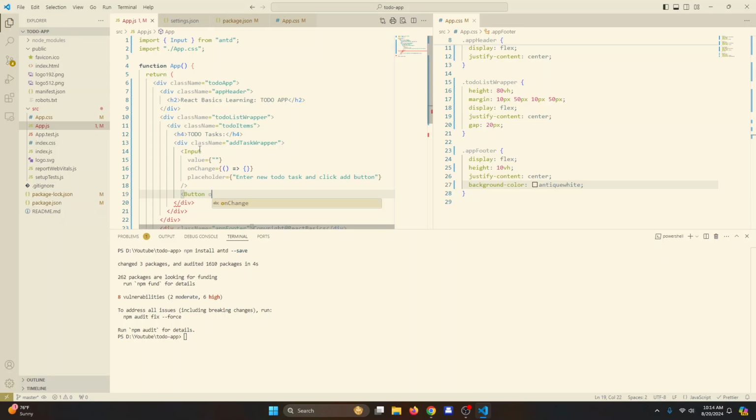So for that we need to have a click handler, and this click handler also we will be implementing in the next video. So I am putting an empty method for now. And then Ant Design uses something called type as a prop, and this property is used for deciding what kind of color and design the button will show. So in this case it is a primary action, so I will give the type as primary.